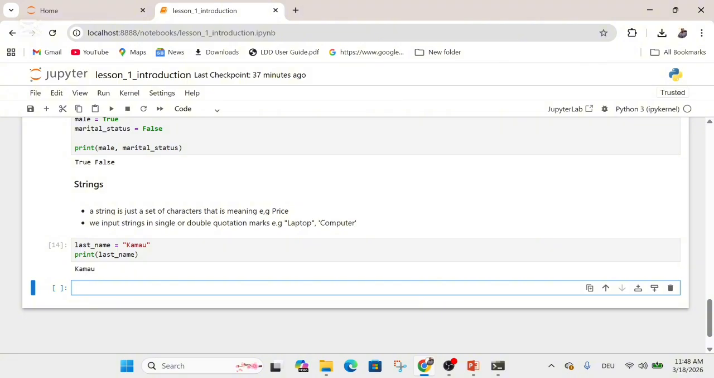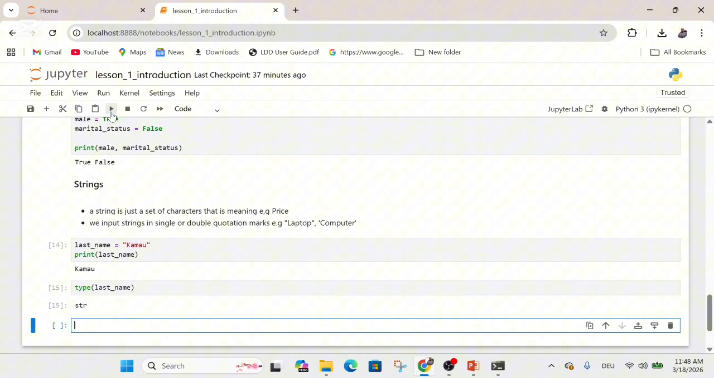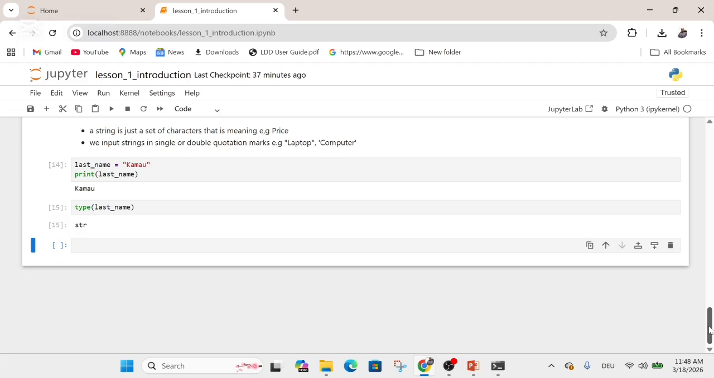So we can actually check the type. Just simply use the type function, type, then we pass in our variable, that is last_name. You see, str, a string. It has told us that this is a string.